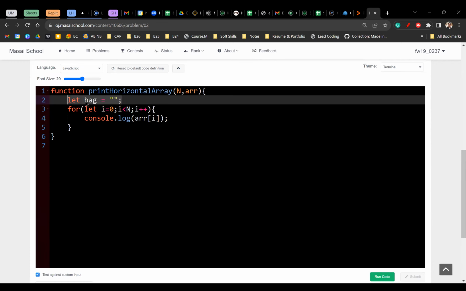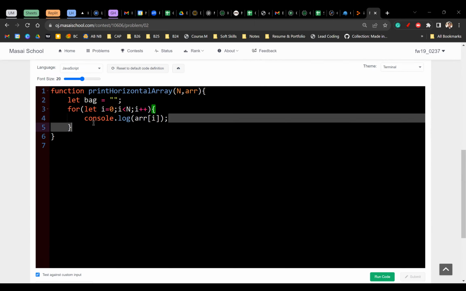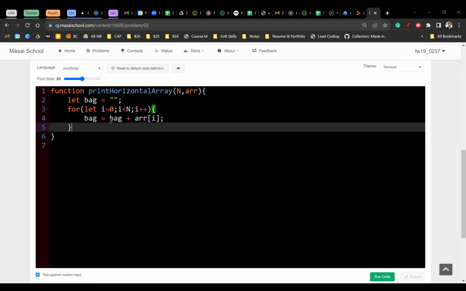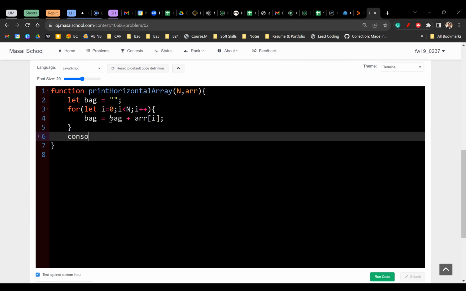I have just declared a variable with an empty string. Okay. Now what we can do is add up elements inside my bag. So if I do bag equal to bag plus array of i, and we will console our bag after the for loop, not inside the for loop, because it will be printed again and again. We want the result only one time.